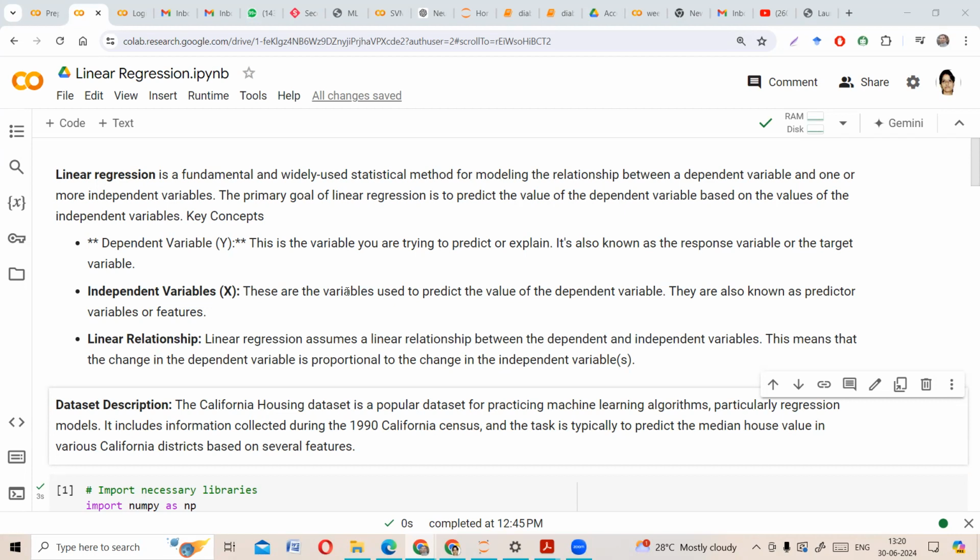So, we all know that linear regression is a statistical model which is used to find the relationship between the dependent and independent variable. And our primary goal of linear regression is to predict the value of the dependent variable based on the value of the independent variable.